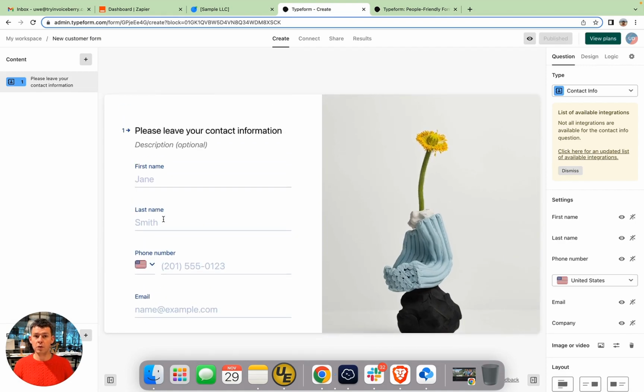In today's video, what we're trying to achieve is we want to send that form to our customer, and once they filled it out, we want the information to get automatically added to our InvoiceBerry account, to our client database in InvoiceBerry, so we can, for example, create an invoice for that customer later on.